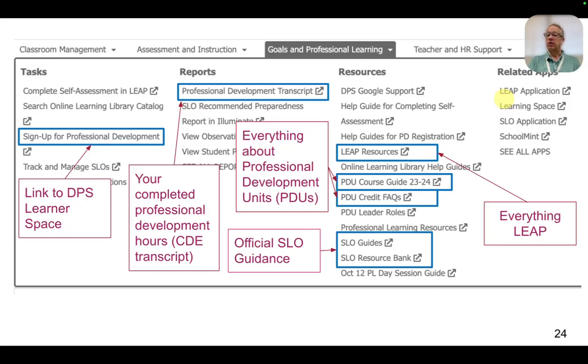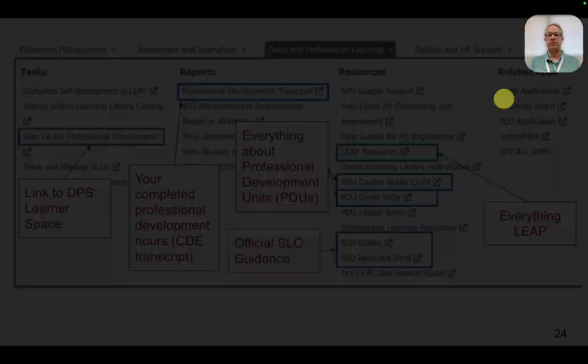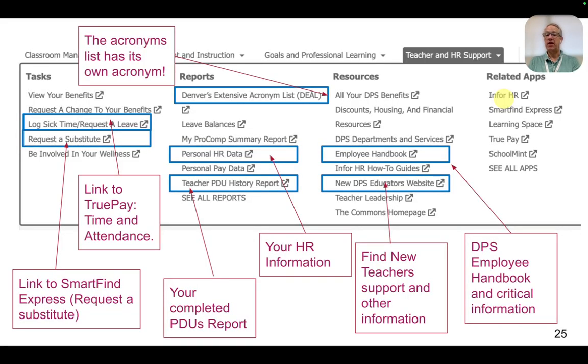On the Goals and Professional Learning tab, again, lots of information about you as a professional educator, around LEAP, which is our teacher professional growth system. Links to what we call Learning Space, which is where you would register for courses for professional learning. SLO guidance, those are the student learning objectives that all teachers have to create. Again, links to all those things can be found here. And finally, the teacher and HR support page, lots of information about how you as a DPS employee can find resources around your role in DPS.